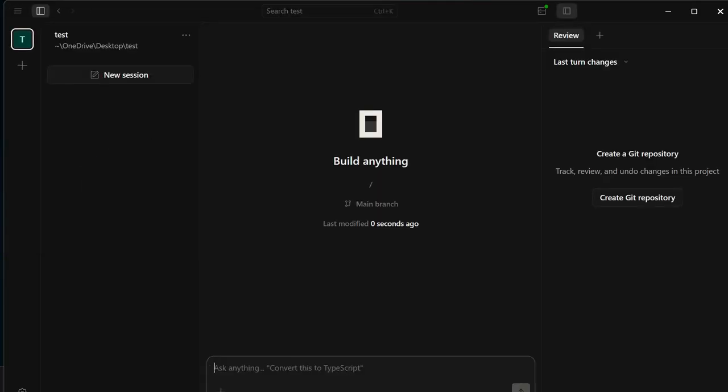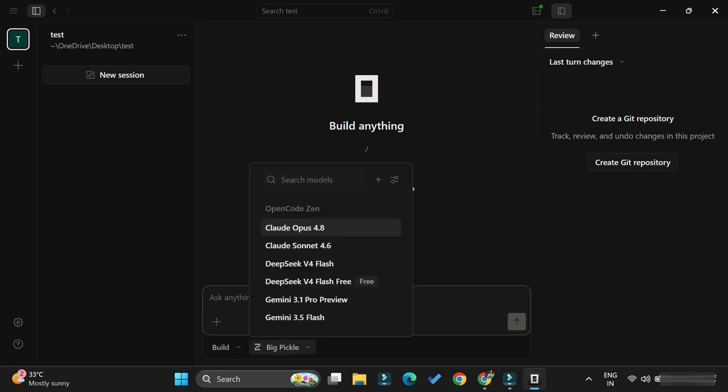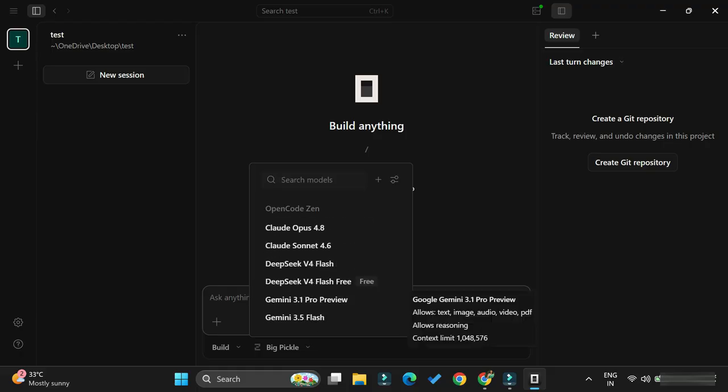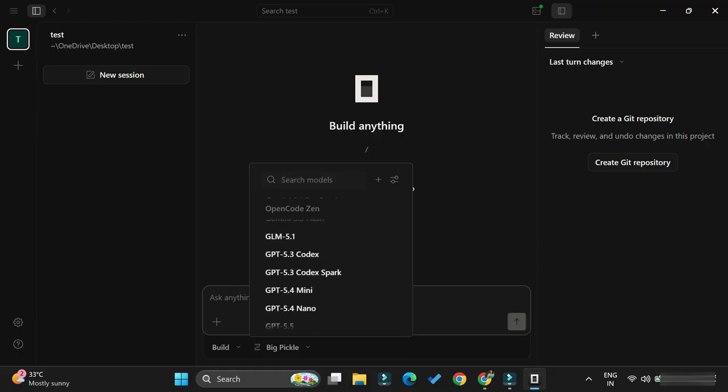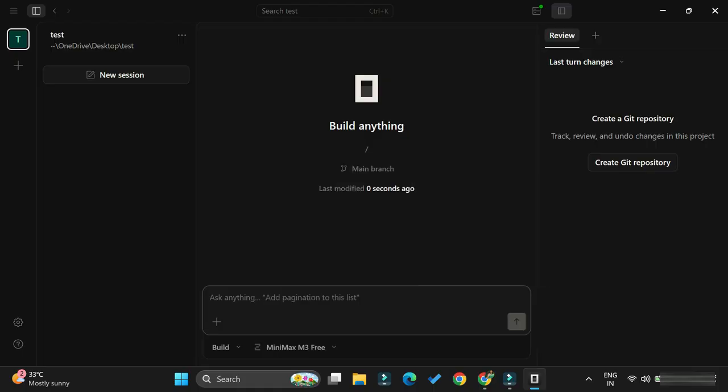And here guys, now you can see it's showing us build anything. So guys, whatever you want to build, you need to simply provide to it, and below you can see it's showing models. So here we have so many models available, but there are certain free models you can use. You can see DeepSeek, and there are many more models which are freely available. You can use them. So I'm going to use the Minimax M3 model.